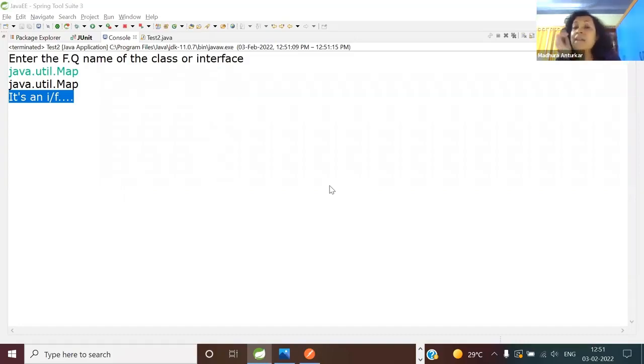Then what else? Can I find out whether it is a class or an interface? Yes, again. Can I find out all the list of modifiers? Yes. And if it is a class, can I find out an immediate superclass? Yes, which is the method getSuperclass, and I can figure out all the implemented interfaces also.